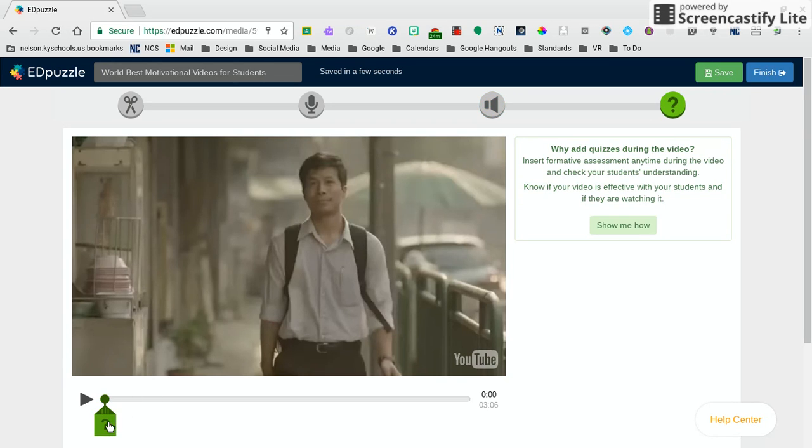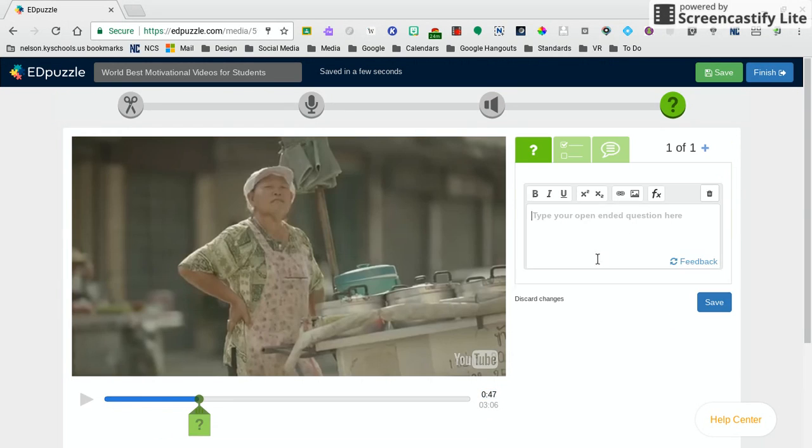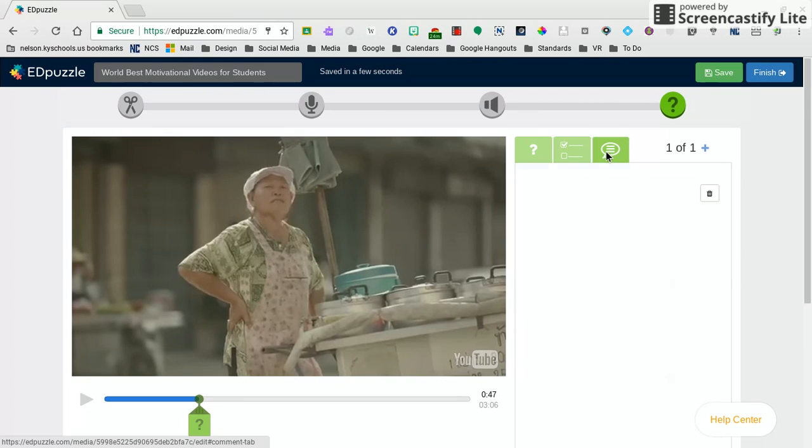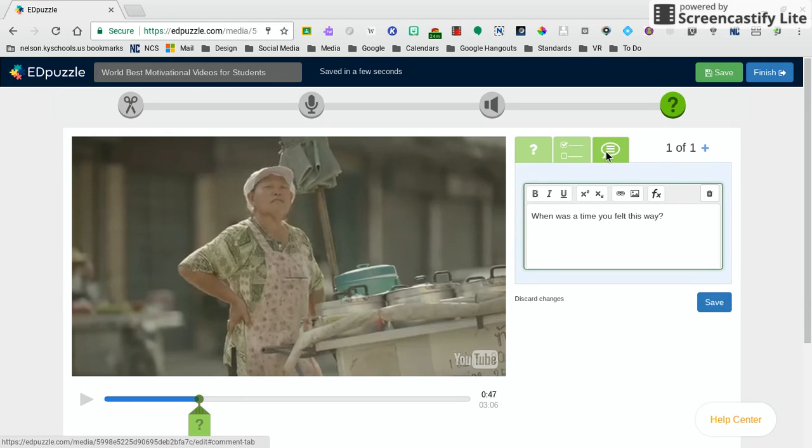So if you want to stop somebody, you can stop and add a question such as, when was a time you felt this way? And you can make this also multiple choice, and you can give feedback to the students, which is a big deal. So feedback right here. So let's say that they thank you for sharing. And now I just click save.